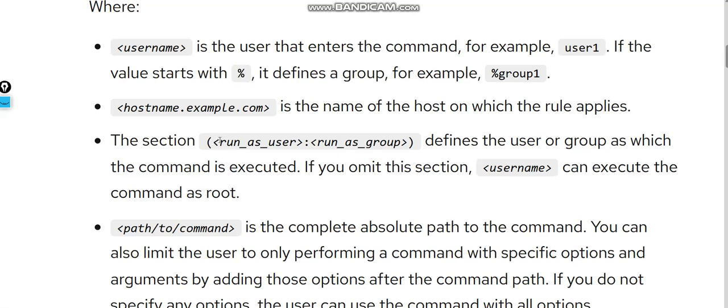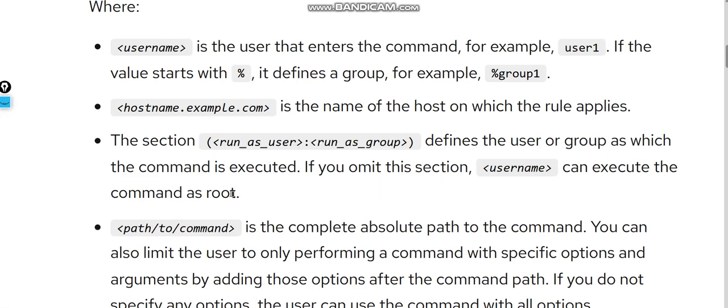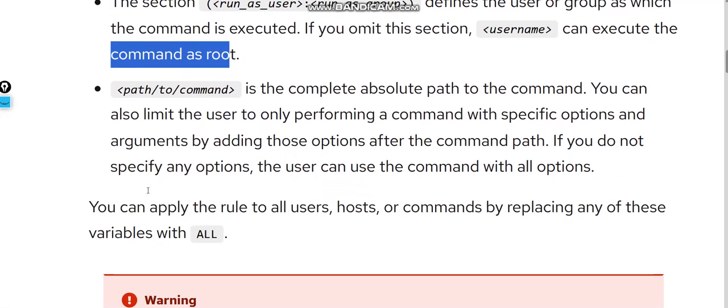Okay, so here is the catch. If you don't want the user to run as root, if you want the user to run as some other user or some other group, then you can specify here run-as-user and run-as-group. If this section is omitted, then the username can execute the command as root. Path to command is the complete absolute path to the command. You can also limit the user to only performing the command with specific options and arguments by adding these options after the command path. If you do not specify any options, the user can use the command with all options.